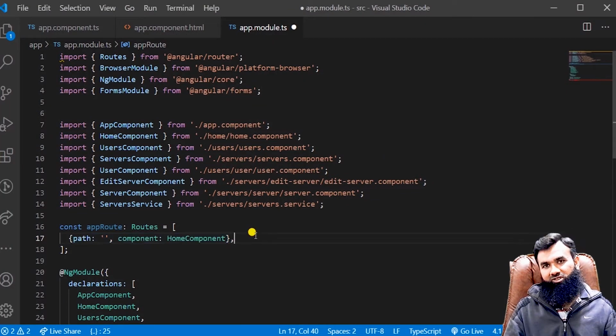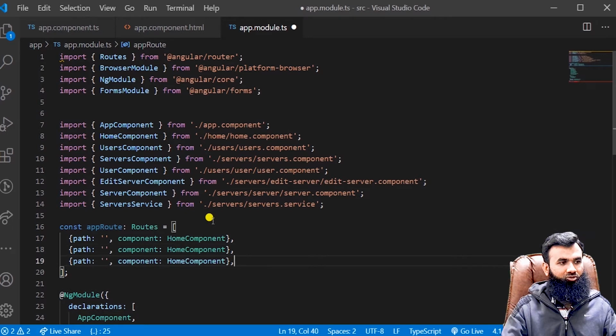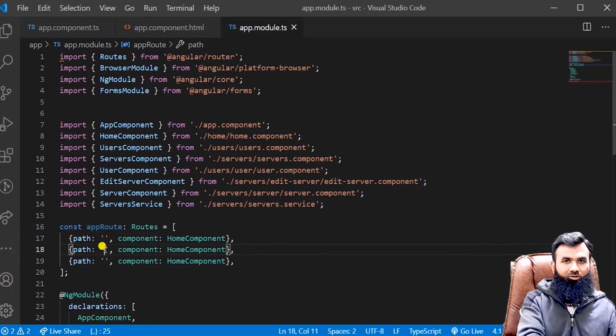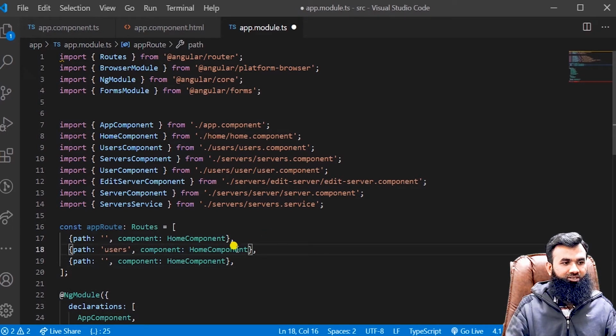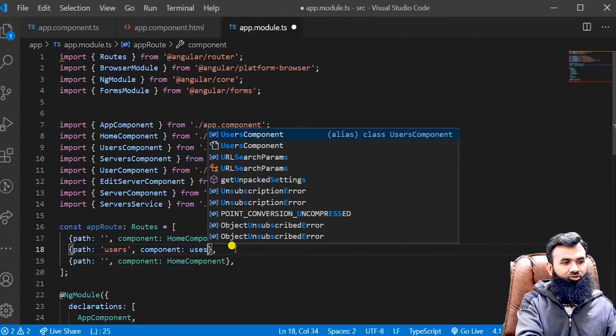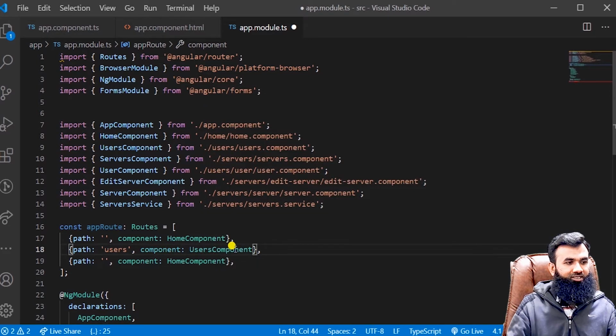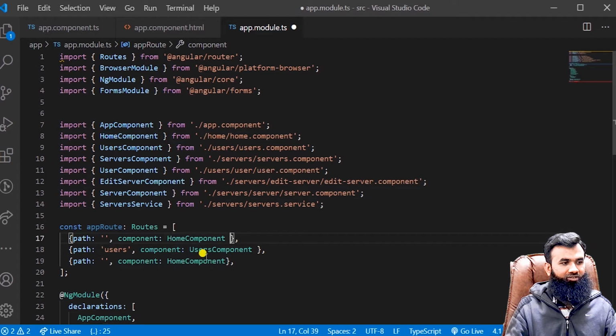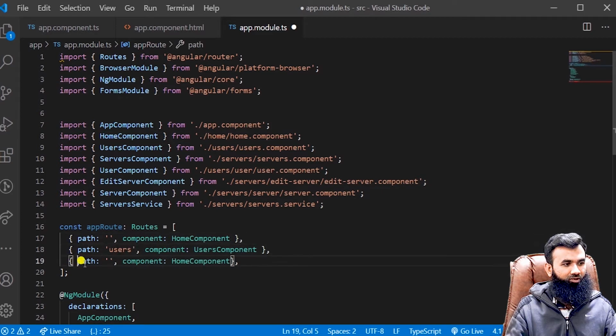We will do the same thing for the other two components. So I just copy and paste here. For users, we will call the users component, and the same thing will be for servers.